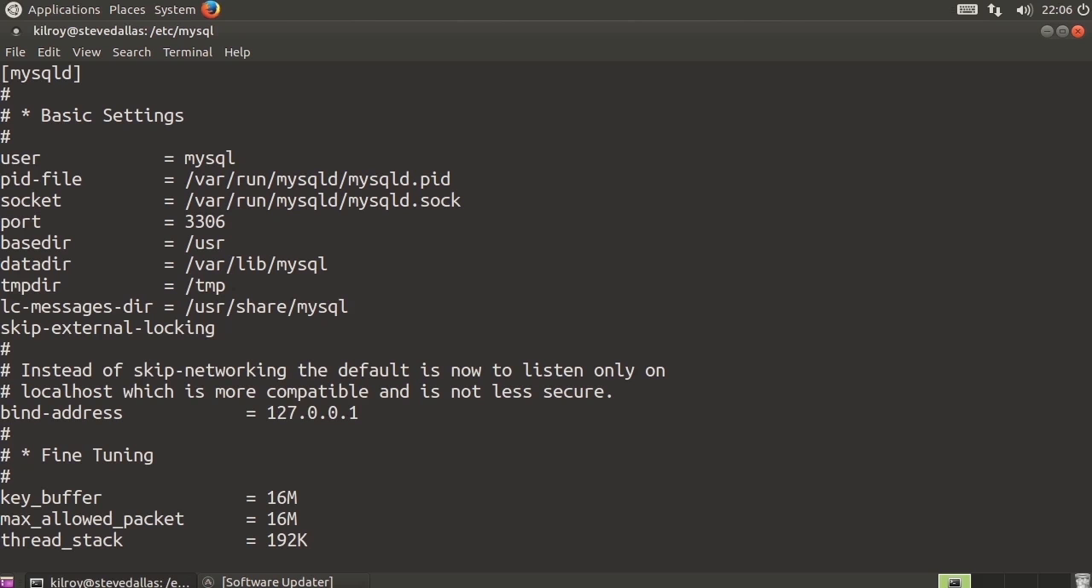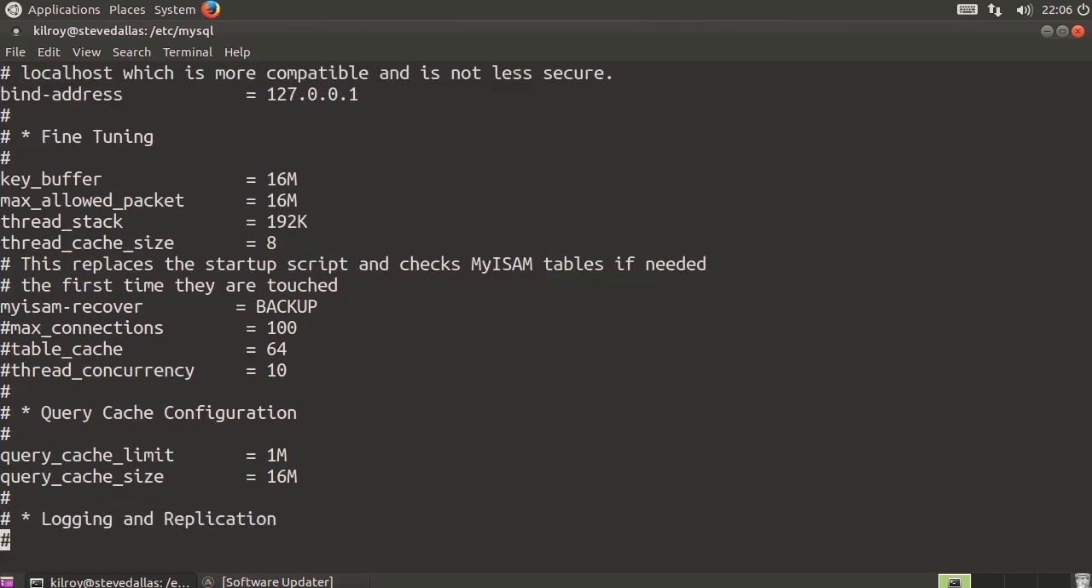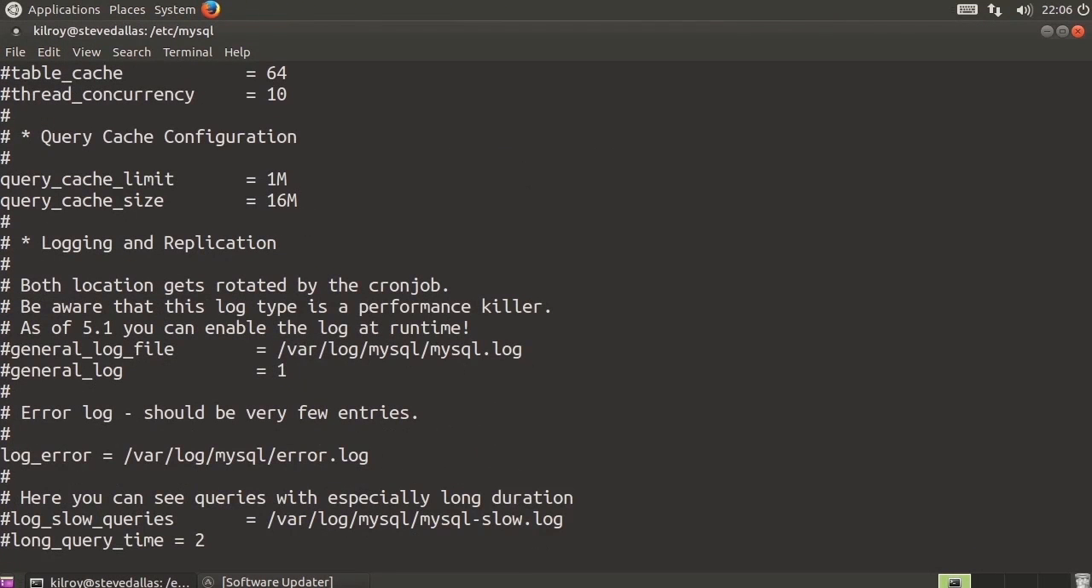So that's 127.0.0.1. That's generally considered safe. You can't get to it remotely. So if this were to say bind-address equals asterisk or have an external IP address, that would be considered something that wouldn't be a great idea. Most of the rest of these are going to be okay.